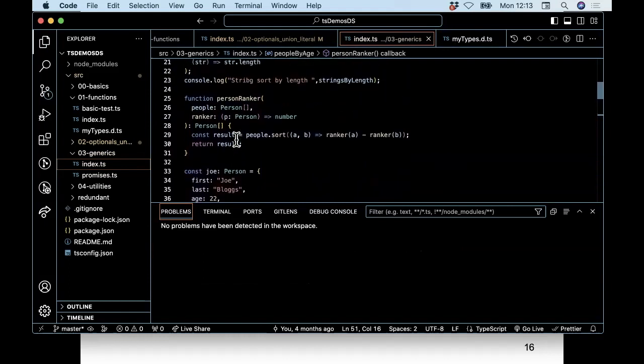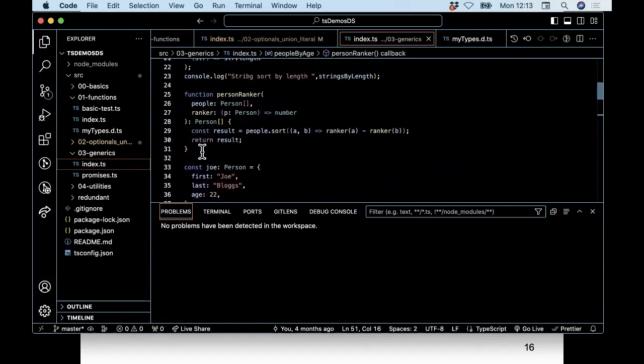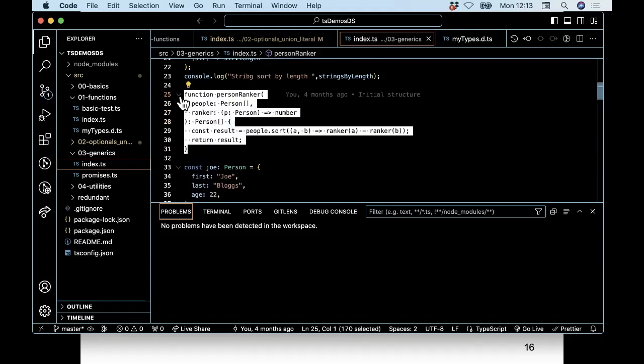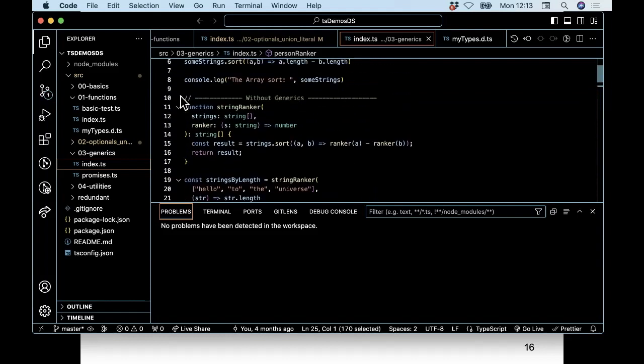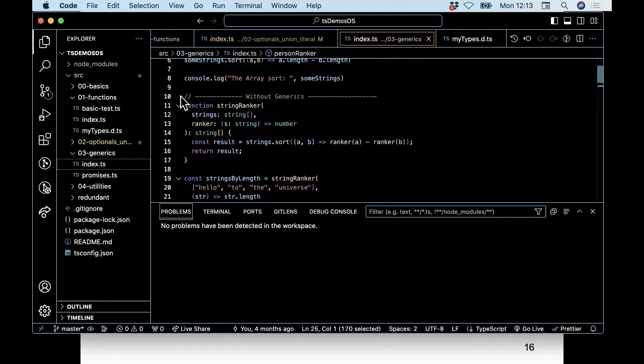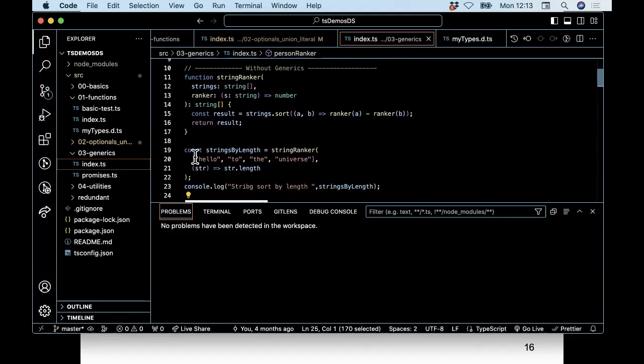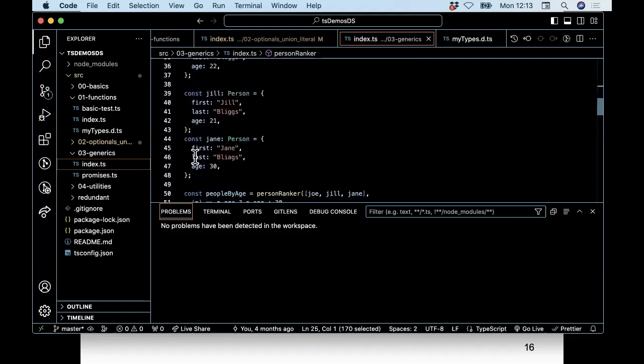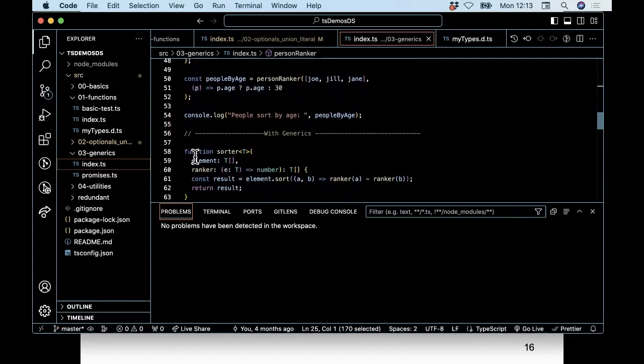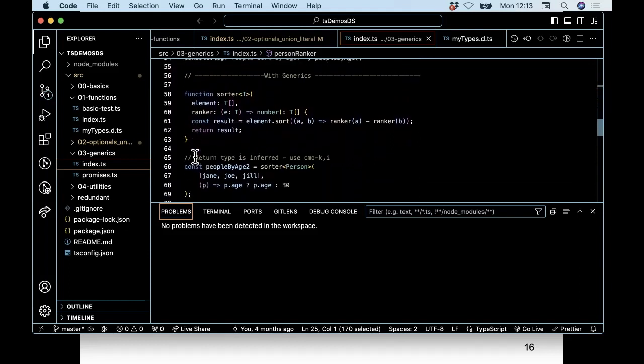It looks like I've got two functions here. I've got person ranker and I've got string ranker that are essentially doing the exact same thing. They're doing the same processing, but with different types. Is there any way I can combine those two functions together into one? And that's where generics comes in. So here's my solution with generics.